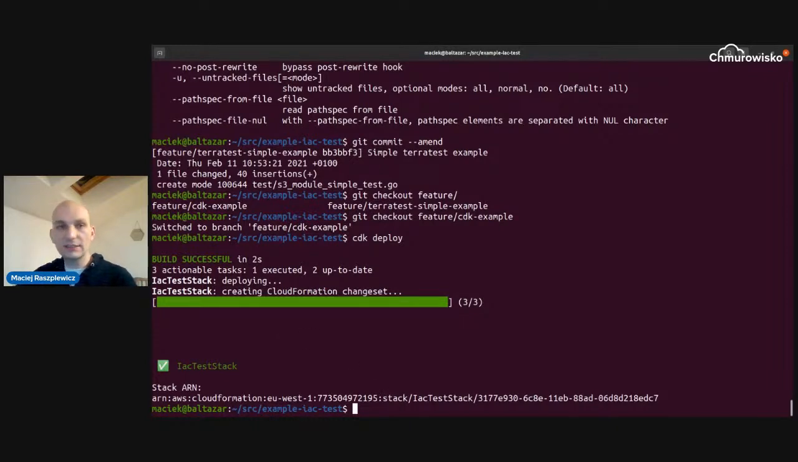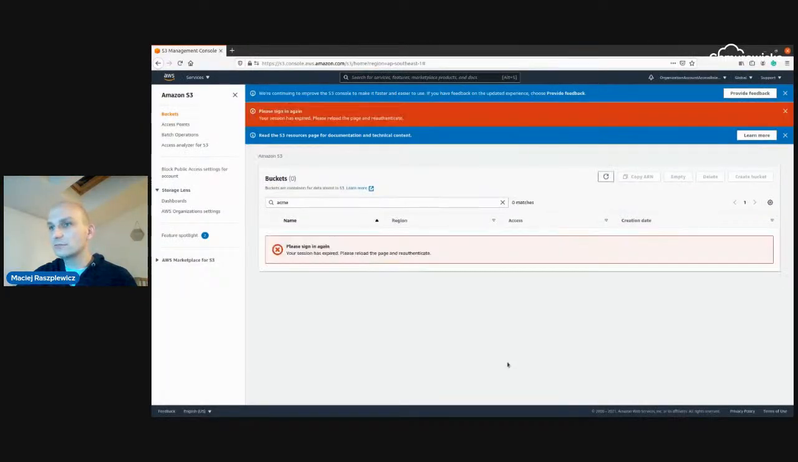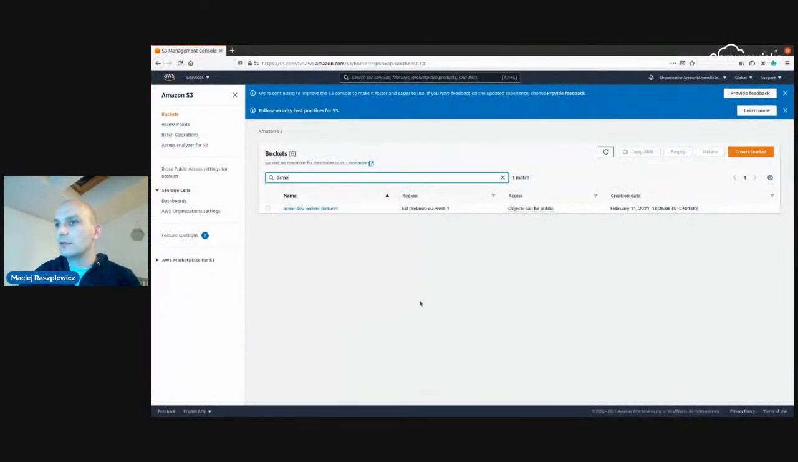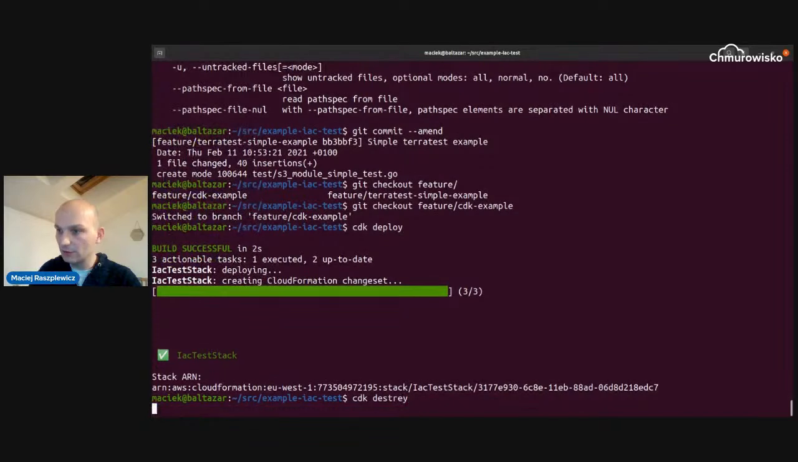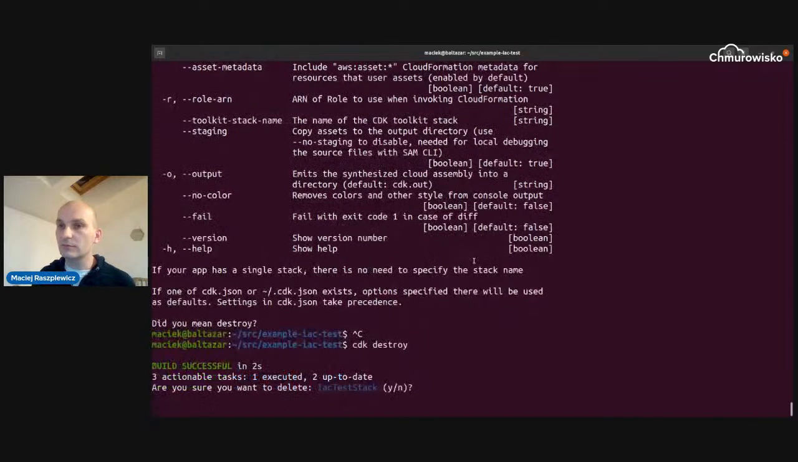Okay, so it has created our S3 bucket. Let's check if it exists now. Oh, okay, I have to log in again. Just wait a moment. Okay. We have it here. So we have this S3 bucket created by AWS CDK, but again we want to clean it up. We'll destroy it, and show you how you can test the code.